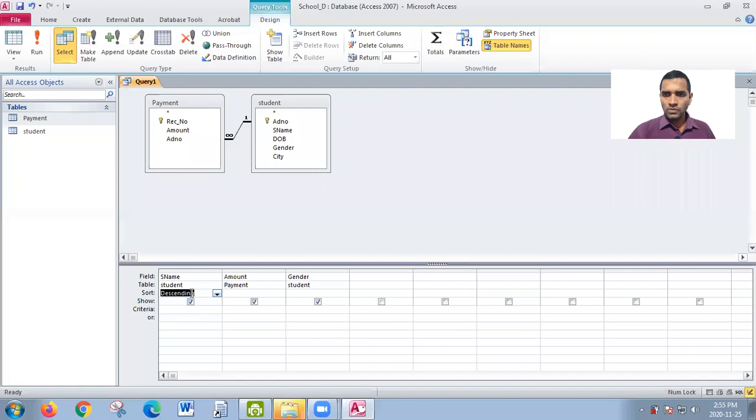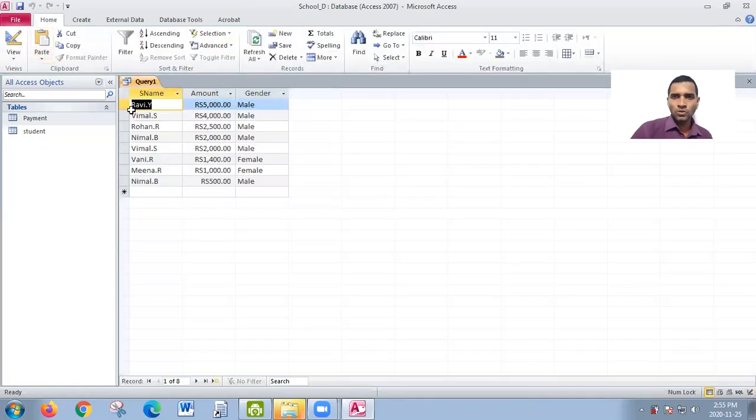Even if you want, just select it as not sorted. Now it is not sorted. Go to the payment amount, and you can select descending. Now the data will be arranged again in descending order, based on the payment. It is not sorted in terms of names, it will be sorted in terms of payment. Run it. Look there, Ravi is on the top because he has made 5,000. That is the largest amount. Then 4,000, 2,500. So sorting is also possible.